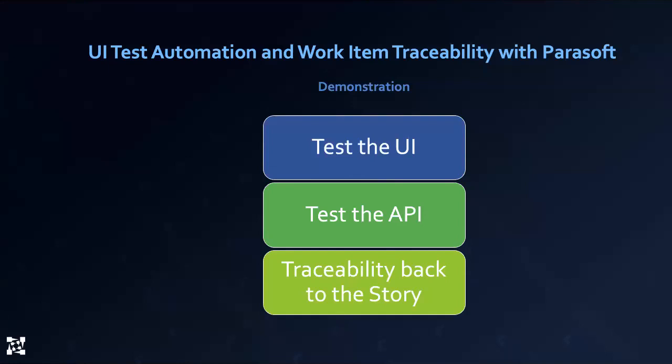And I'm going to show you how you can create API tests by just monitoring the user's interaction with the application, rather than trying to figure out and reverse engineer how the APIs are used under the hood, which is the number one challenge that folks face when they're trying to do API testing. Then lastly, I'm going to talk about the traceability back to the original story. So we're going to start with the stories, and we're going to end with the stories.